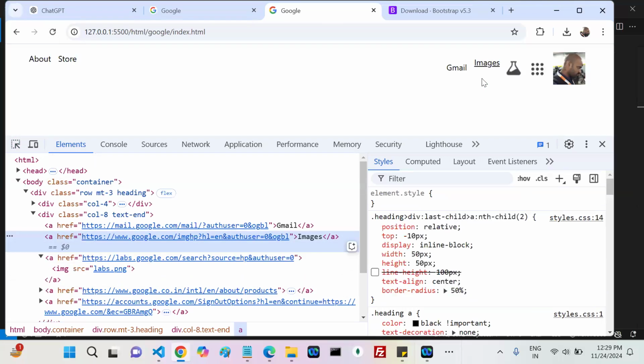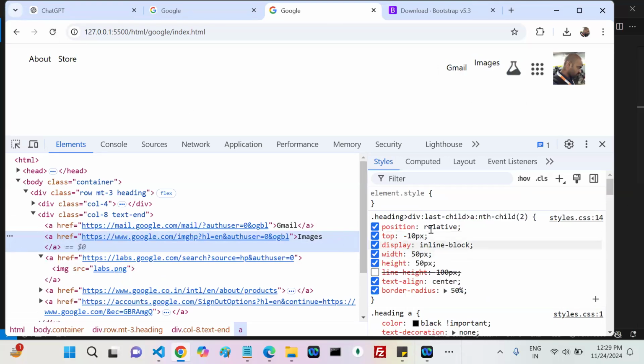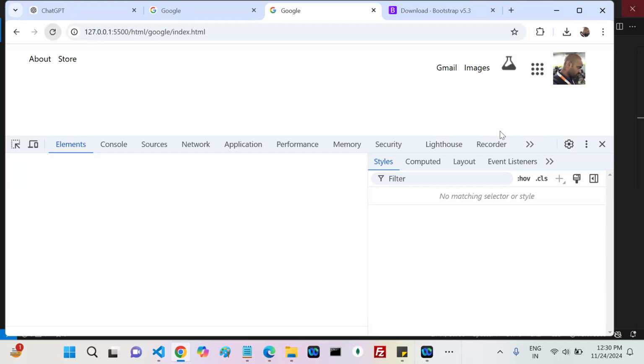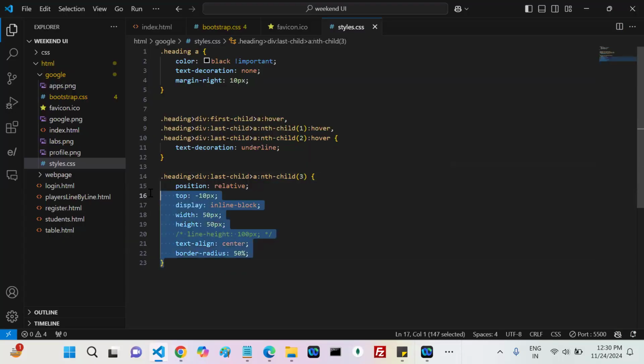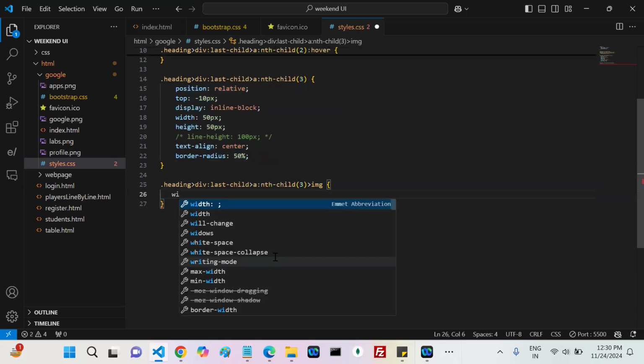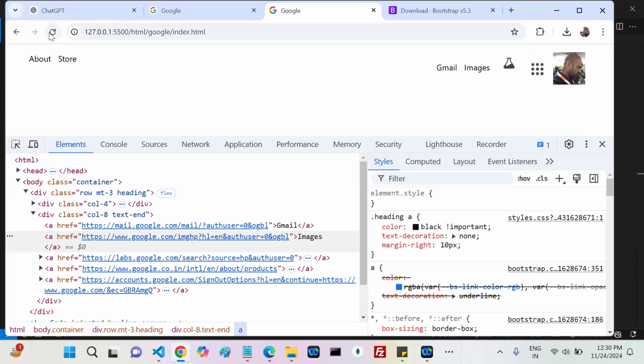Okay, this image, next this Gmail. Why is something applied? Not the second one, right? The third one. Now for my image, inside the anchor I have an image. To my image, how much width do you want? You specified width 25 pixel, yes or no?